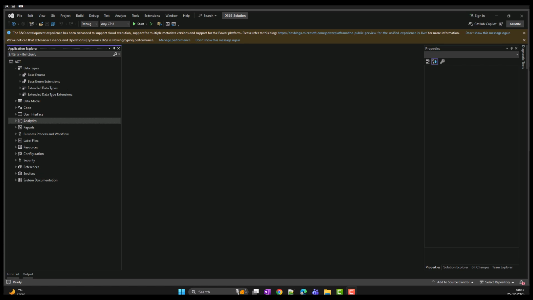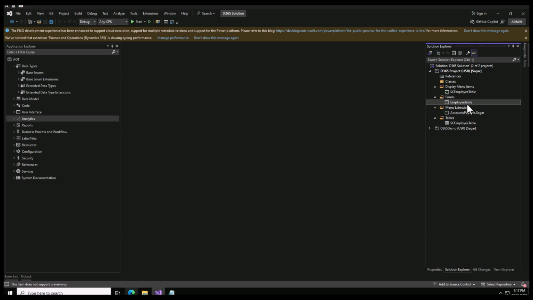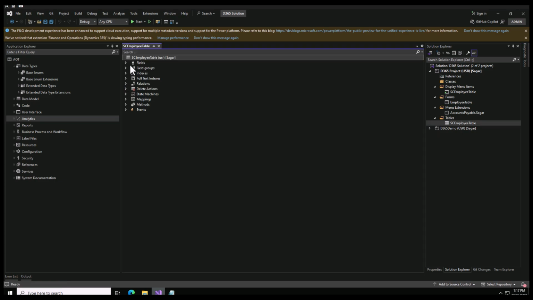Now in this video, we will create a main account lookup, using our segmented entry control. So for that, I will use my employee form. So let me navigate here. So let me open my table first.